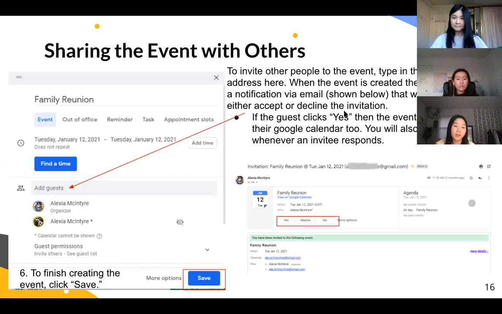Sharing the event with others. To invite other people to the event, type in the guest email address here. And when the event is created, the guest will be sent a notification via email shown below that will allow them to either accept or decline the invitation. If the guests click yes, then the event will be added onto their Google Calendar too. You will also be notified whenever an invitee responds. So on the bottom, after you finish creating the event, you could just click save.